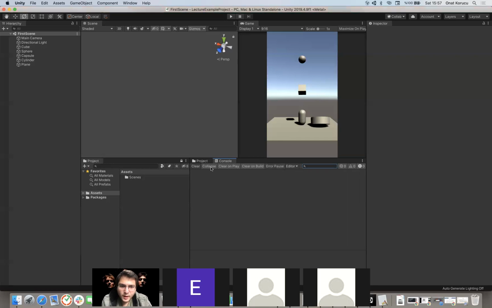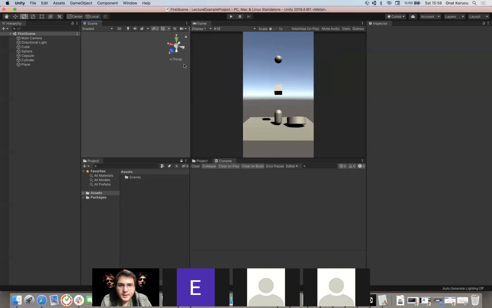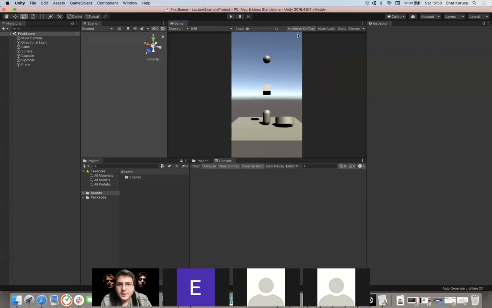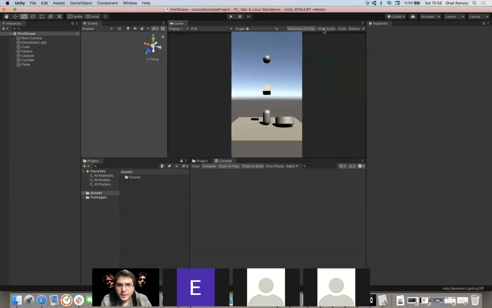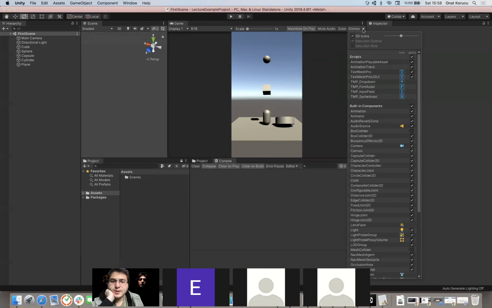Normally I use clear on play, clear on build, and collapse selected. This is my default settings, and I want to see warnings, errors, and information messages in my editor, so I make them selected. Okay. Also, a similar thing is here. So you can choose maximize on play within game window, and it will maximize your game window whenever you play your game. And you can choose to mute audio. It's not affecting us currently since we don't have audio source yet.